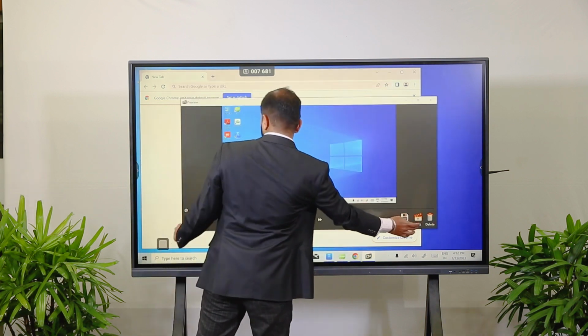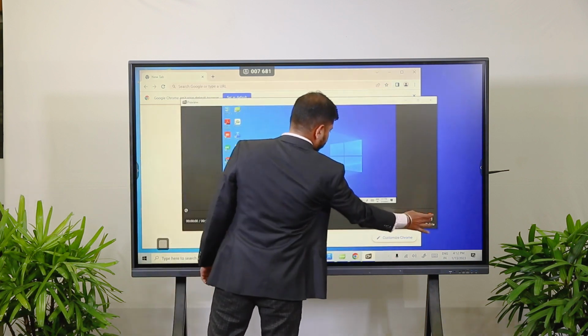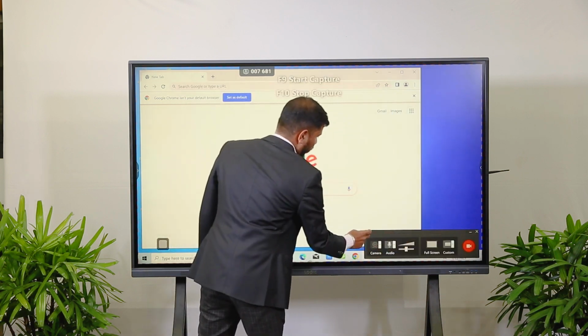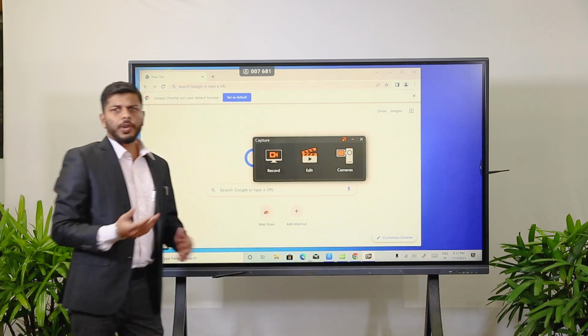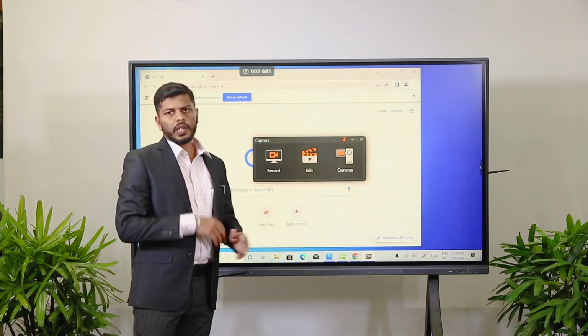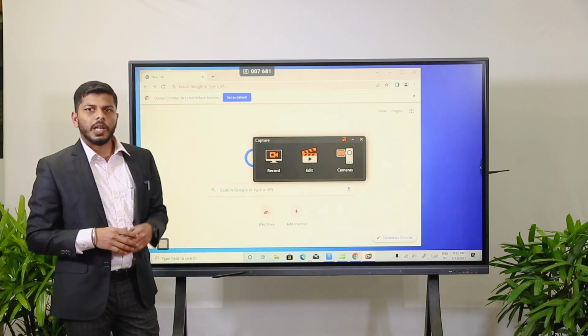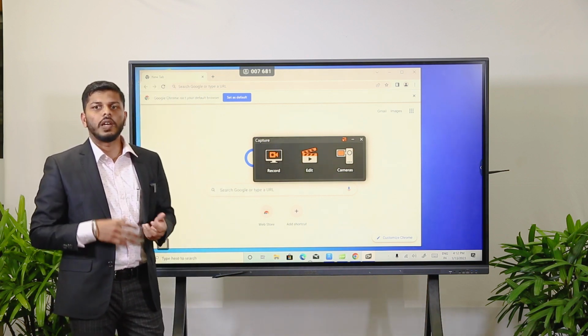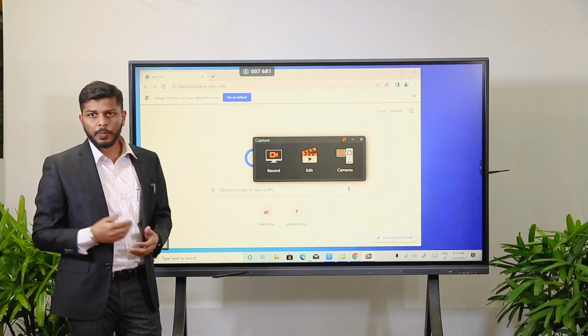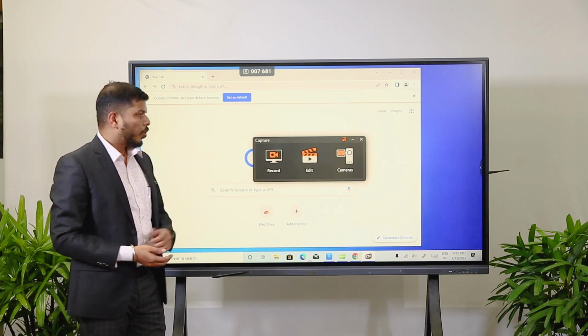We can go back to the main page. Now there was an option of edit, whenever you want to edit some things, we can do that. And cameras is for whenever you are connecting external cameras, it might be a video conferencing camera or a DSLR or any external camera, we can connect it and record the presenter as well. This is all about capture.